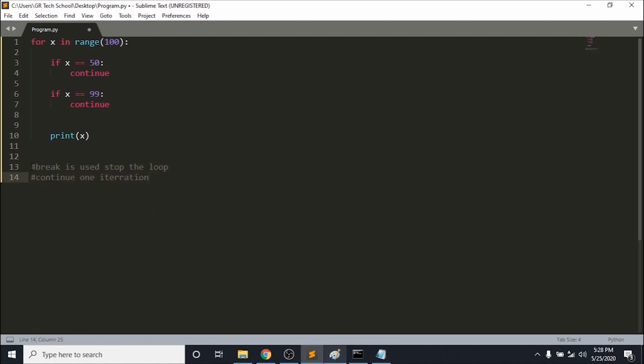In a nutshell, it is very easy to understand, don't worry about that. The break is used to stop the loop. The continue is used to skip one iteration of the loop. That's all about it.